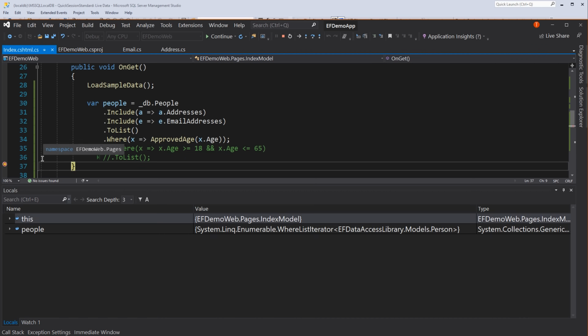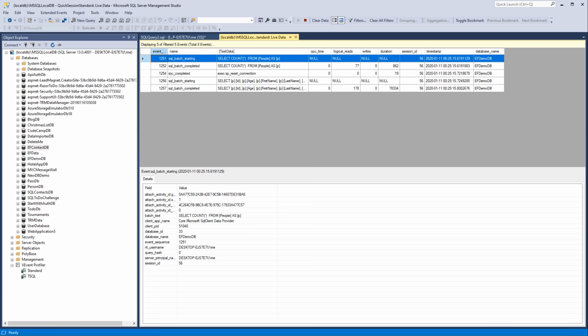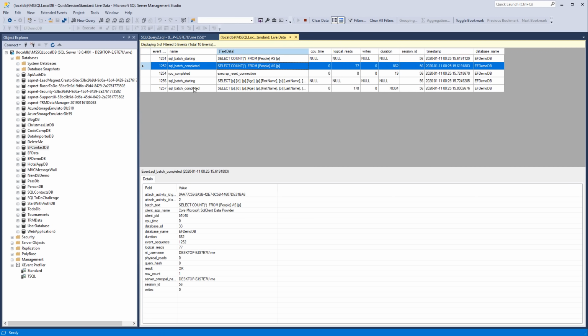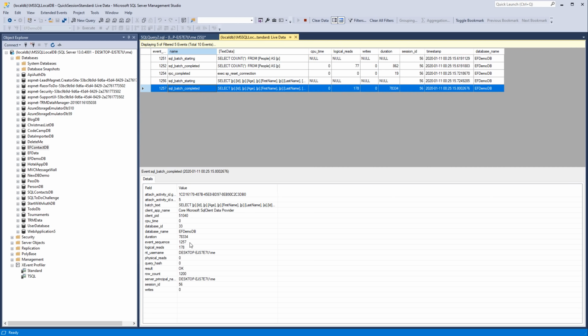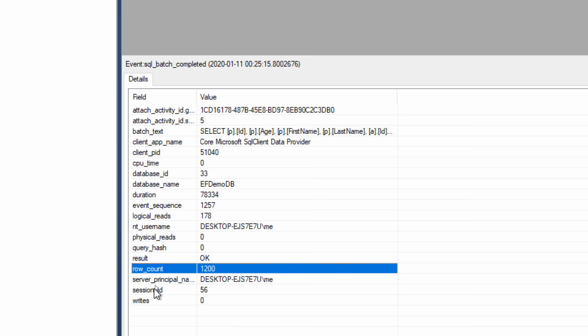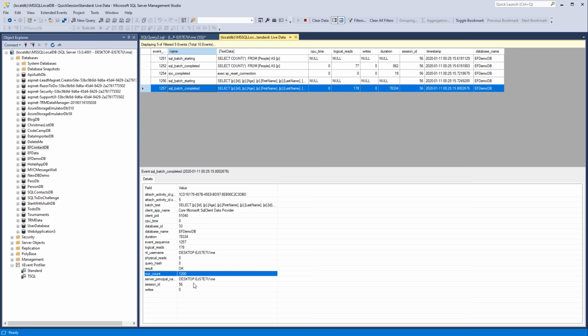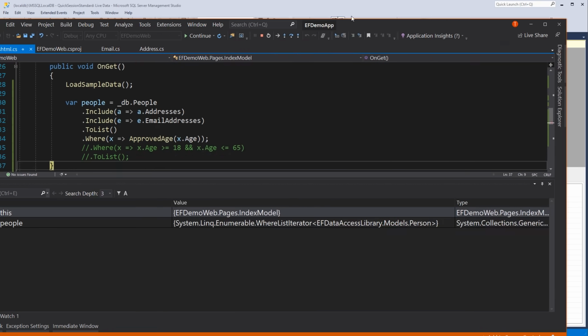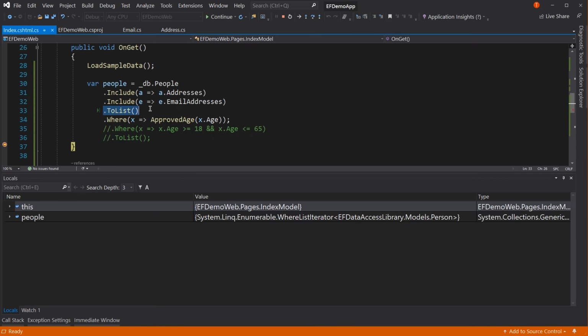Okay, I hit my breakpoint. Cool, it worked. Awesome. Come over here, and we've got a batch here. Notice we have our counts, so select count. Then we have a SQL batch, and notice right down here, row count is 1200. So what did it do? Well, it did just what I said it would do. It downloaded all of this data, and then it did the query based upon this where clause.